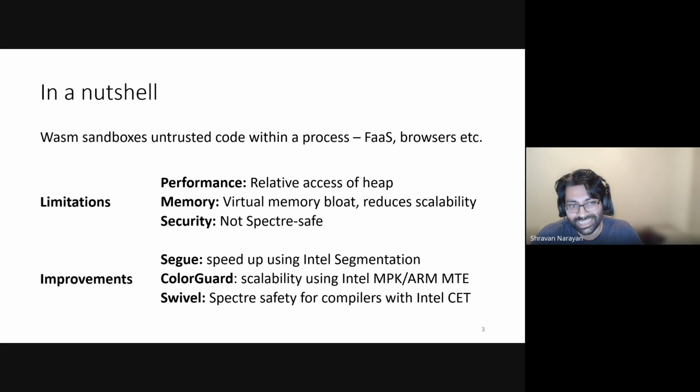This talk is about three techniques that address each of these in turn. First, I'm going to talk about Segue, which is an optimization using Intel segmentation to speed up heap access. We're going to talk about ColorGuard, which is an optimization to improve WebAssembly scalability. We're going to use shiny new hardware extensions like Intel MPK and ARM MTE, basically page coloring of any kind that we can find. And finally, we're going to talk about Swivel, which is a set of hardening techniques to make WebAssembly resistant to Spectre. In particular, I'm going to talk about a version of Swivel that relies on Intel CET, the hardware control flow extensions available on new Intel CPUs.